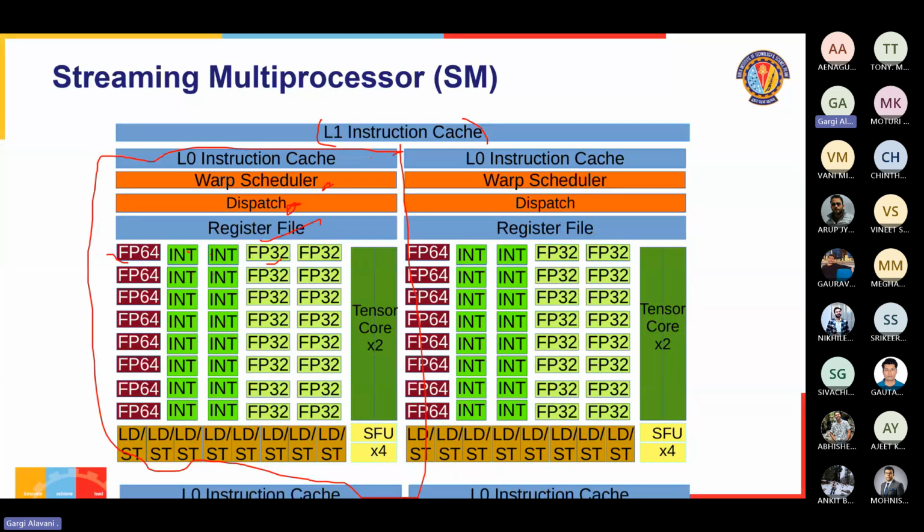You have load store units, LDST. These units are meant to fetch data from memory into your register file, and then let the cores work on this data. Apart from that, you have an SFU, which is a special function unit. A special function unit is meant to perform specific mathematical operations like square root, cos, sine. These special function units are designed to do this computation much faster, and hence we have these.